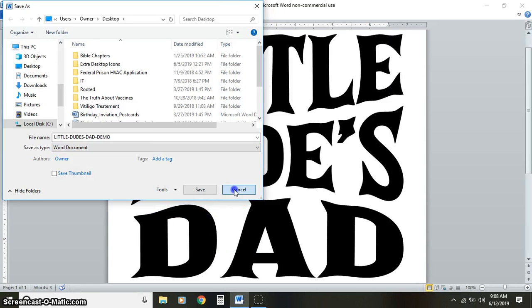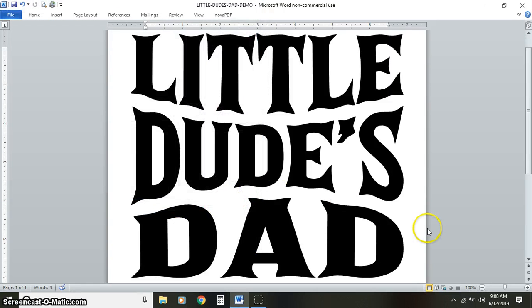So what I usually do to save it as a PDF, on my keyboard there's a button on the top right that says PRT SC, which means print screen, which basically takes a picture of what is on your screen.